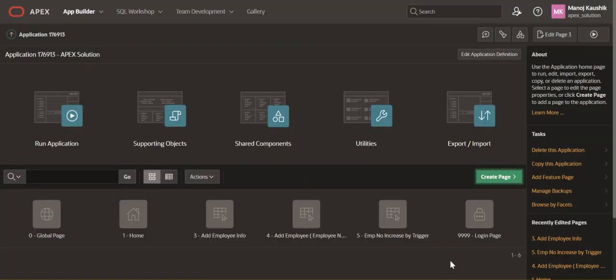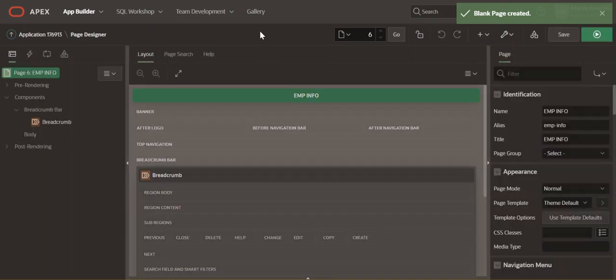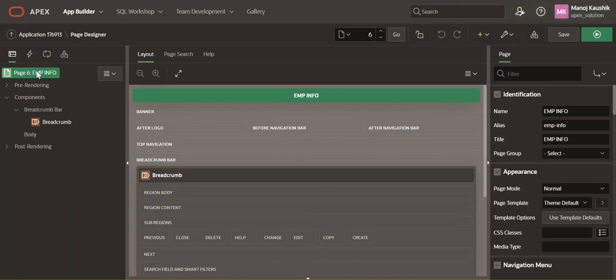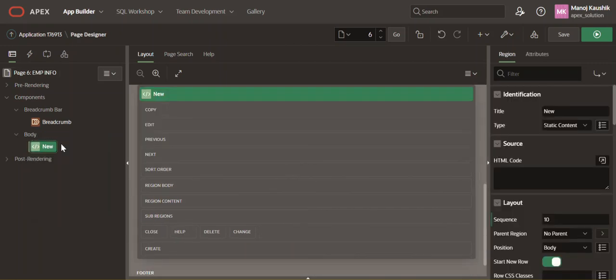Hit next. So your page will be created there, new page. So first you just require one region where you just create your own items, where you just put the value and save these data into the table. So go to the body and just right click and just click on the region. So we just need to require the name of the region.